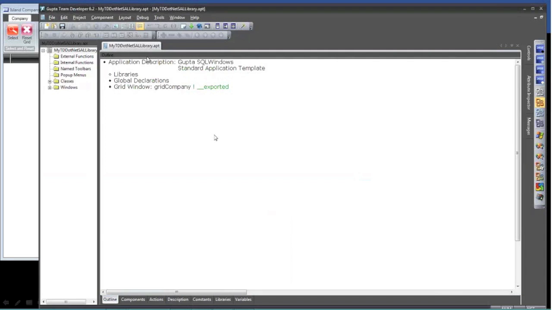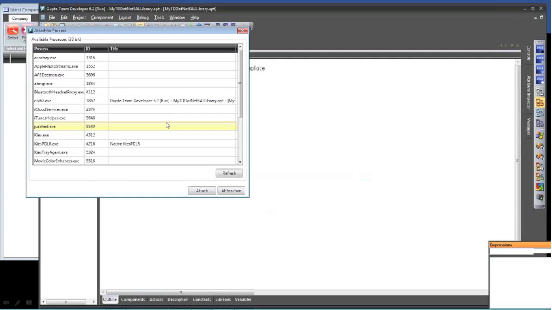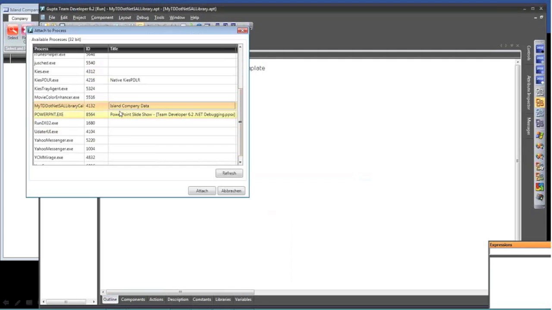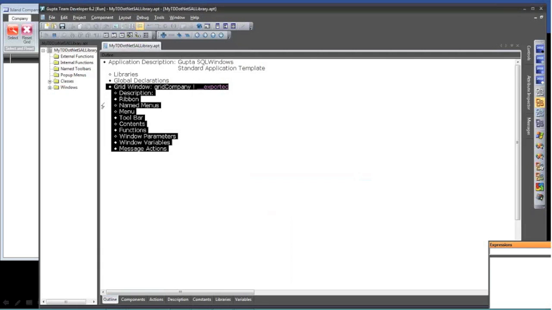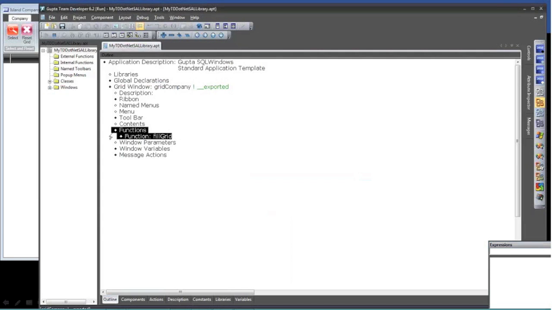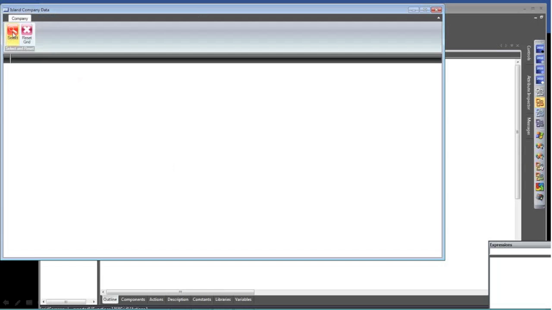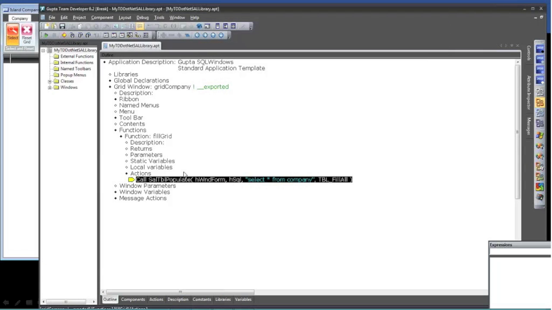So now in the SAL library code, I go into debug, attach to process, and I get that here. And this is my TD calling application. I attach to it. So now those two are linked together, and I can go in here and, for example, set a breakpoint when I fill that grid control here. And now let's go back to the main application and press select for the grid. And now you will see that in the SAL library, we are stopping at the breakpoint.